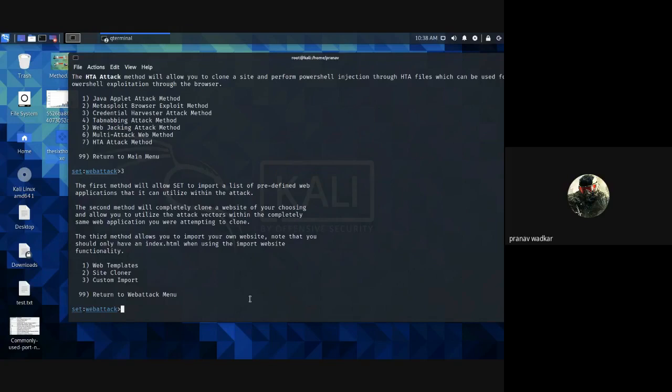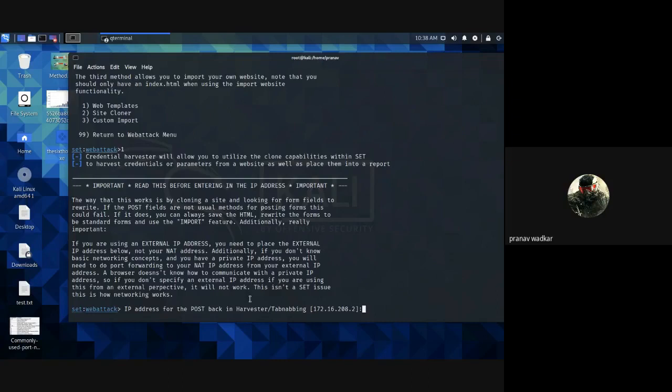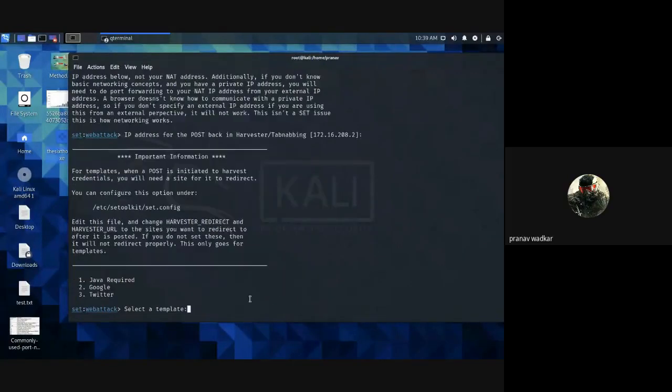As I have told you, we can clone a whole website based on the URL given there. We will not clone here, we will use the website template option. So let's go with the website templates. It's confirming the IP, because we are the listener, we are the attacker. We have to set the IP here. So let's enter. Now it's asking for the templates that we have to choose. It's providing three templates: Java required, Google, and Twitter. So we will move with the Google.